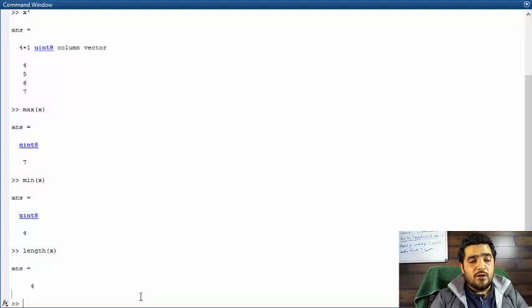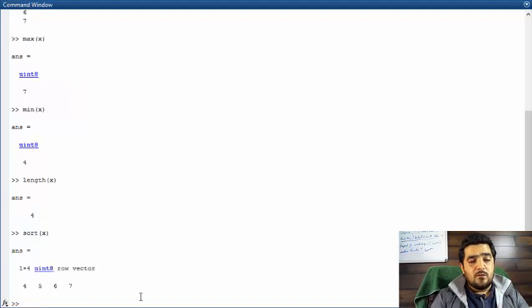Now if you want to sort a vector, you use sort x. In our case, the vector was already sorted in non decreasing order.